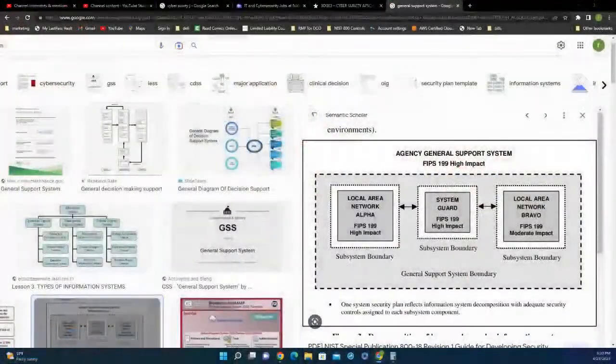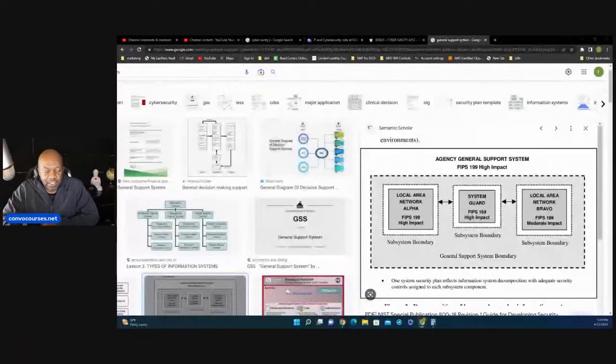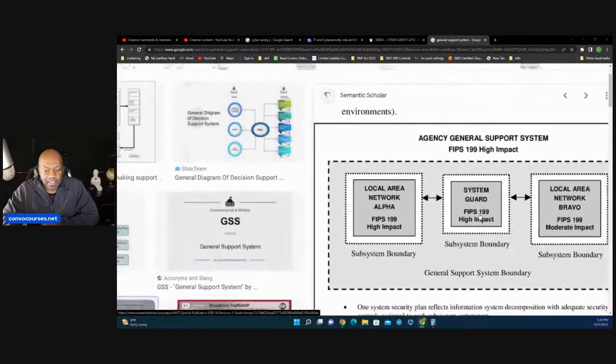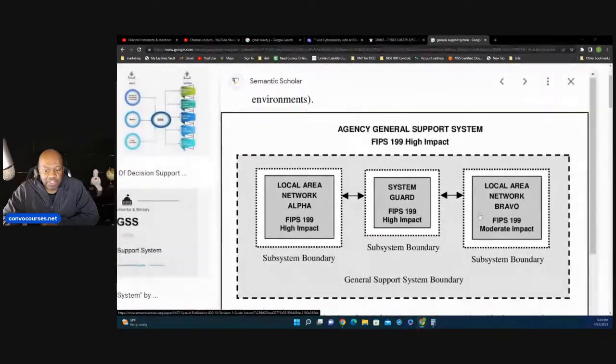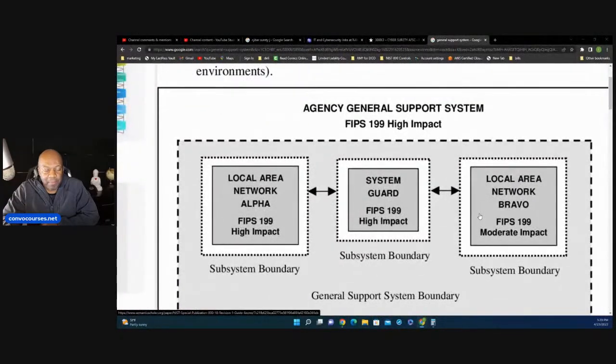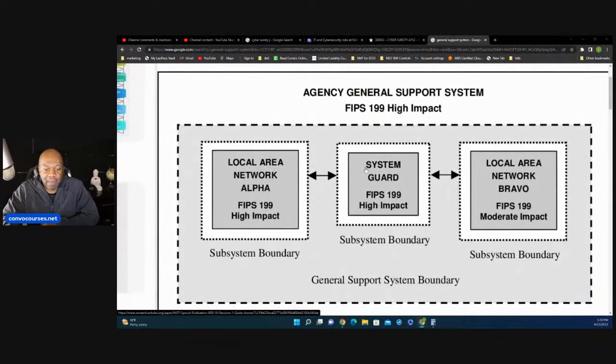And let me just give you a visual representation of this. That's the best way to show you what it really is. And this is coming out of, I believe, NIST 800-18. This right here is a good example of a subset of a general support system. And this might be something more complex.